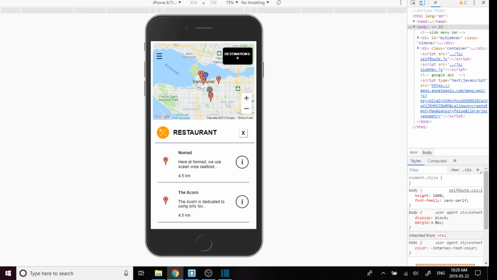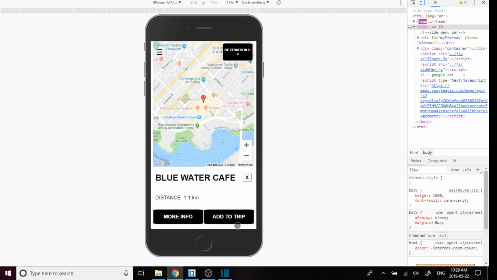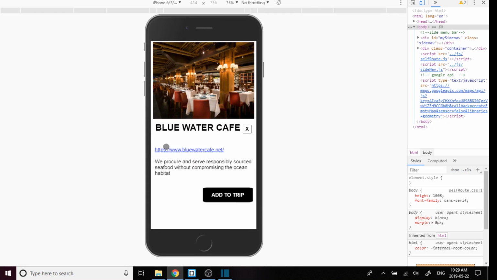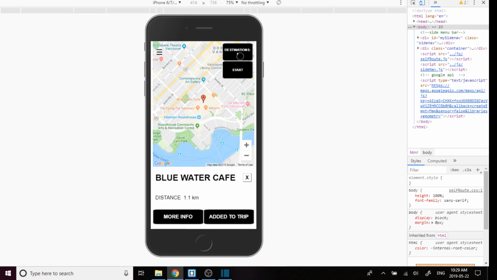As you can see, it populates on the map as well as down here, all the eco-friendly restaurants. I want to go to, let's say, Blue Water Cafe. I can read more about it by clicking more info. I'm going to add that to trip. When we go back out, we can see the destination set incremented to 1.